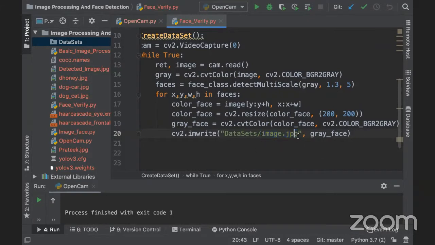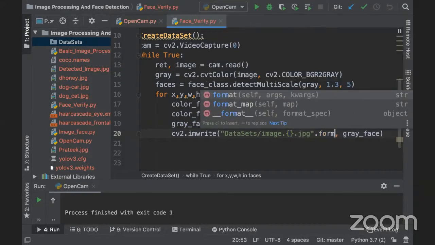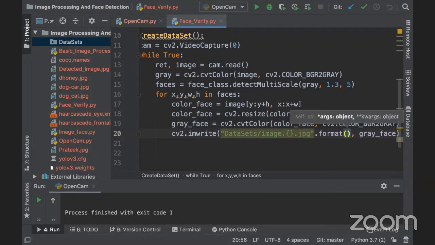If we apply dynamic data, how can we apply dynamic data? I'm going to use a dot and curly braces. Curly braces give you the option to enter any number. So how can we enter any number? Dot format. Inside this format you can pass any number. If you pass a number like 123, then the image will be saved like image.123.jpg. But again, it's the same.